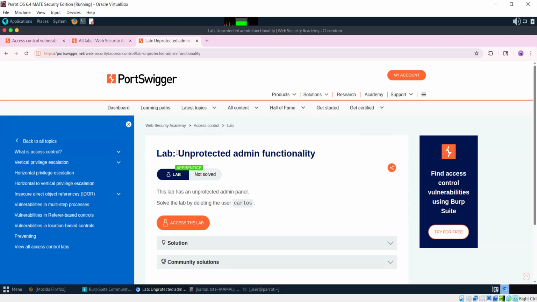I will explain how to solve the unprotected admin functionality challenge. This challenge is part of the access control category. To access the challenge, click on this button. The difficulty for this challenge is Apprentice, so it will be easy to solve.